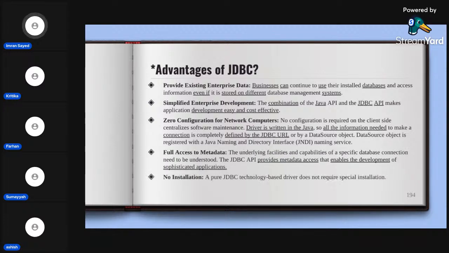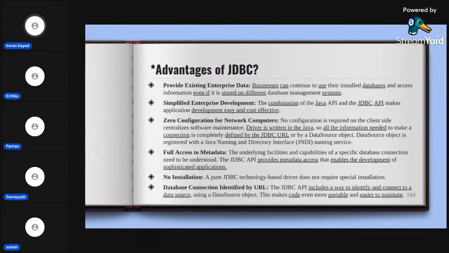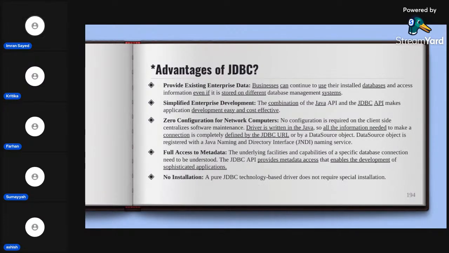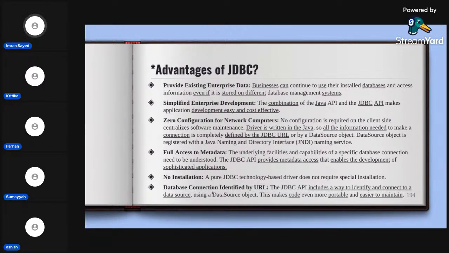Okay, I don't think I would want anyone else to, or there's one more left, but we will look at that. I don't want anybody else to recap because we have done it so many times that I'm pretty sure that you guys will remember at least a few points from this. Okay, the last point was database connection identified by URL. The API includes a way to identify and connect to the data source. This makes code more portable and easy to maintain.